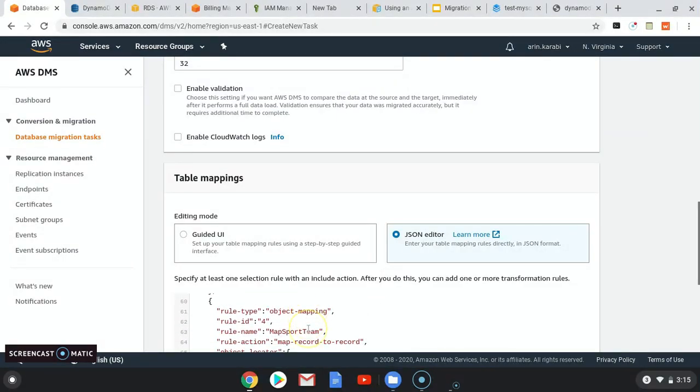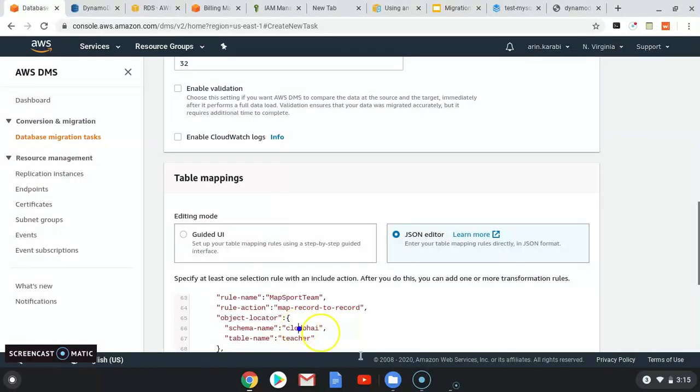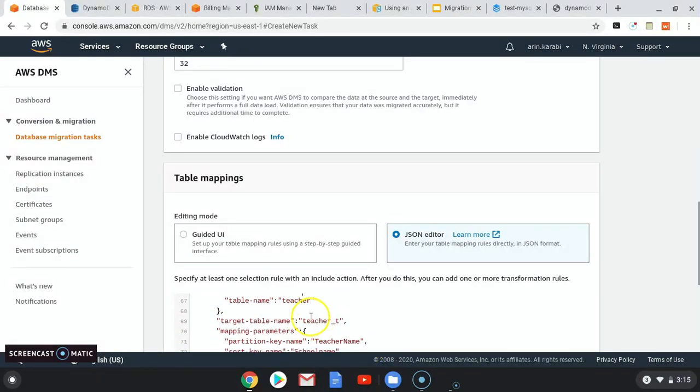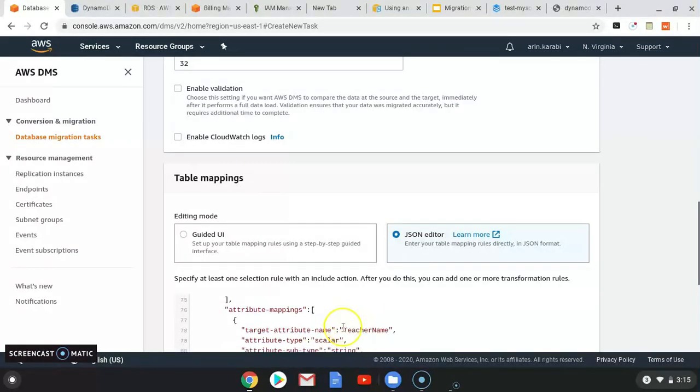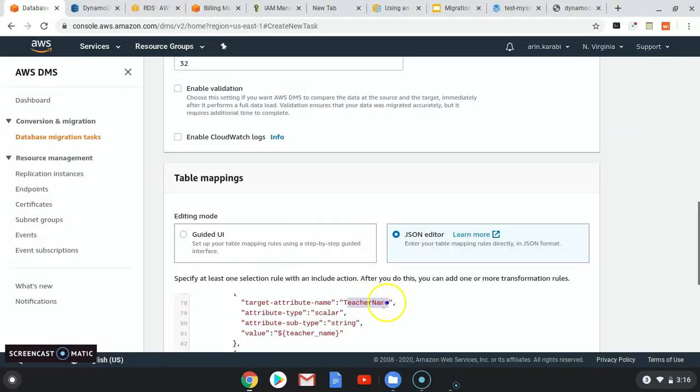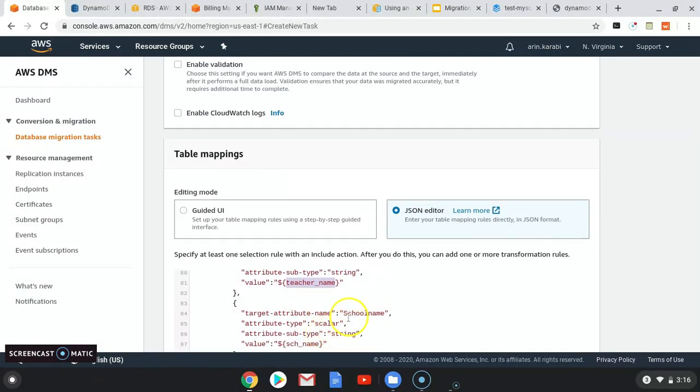Now coming to another table called teacher. I'll be introducing the name of the table called teacher underscore T, and there will be a partition key name, which is teacher name. I am also putting a sort key name here. The sort key name I'll put as school name. So I'll be excluding school name, teacher name, and the class. Teacher name is the column name, and I'll be taking this from the source column. Same for the school name.